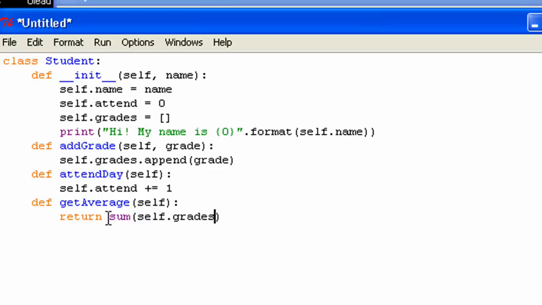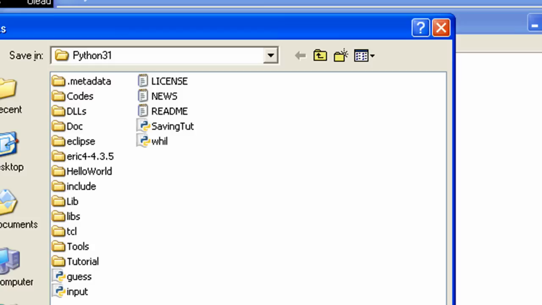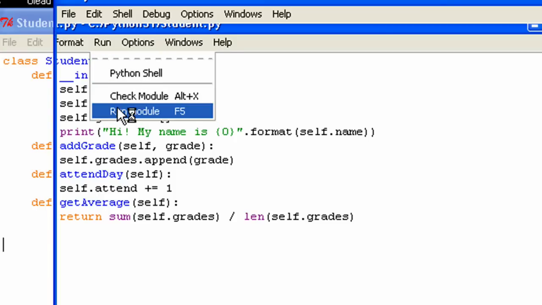Self.grades, and you haven't seen the sum function yet. Basically what it does is it takes any iterable object, in our case this list, and it gives you the sum, divided by the length of self.grades, and that'll give you the average. Alright, so this is my basic program right now. I'm going to save it as student.py. Come up here, I'm going to go run module.